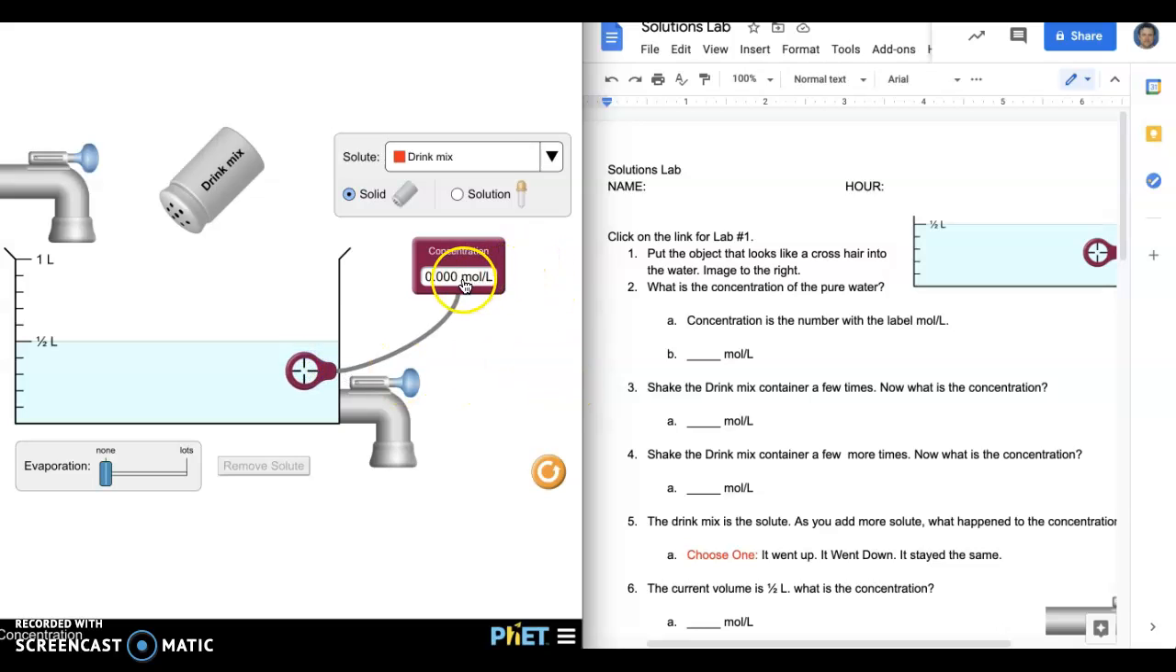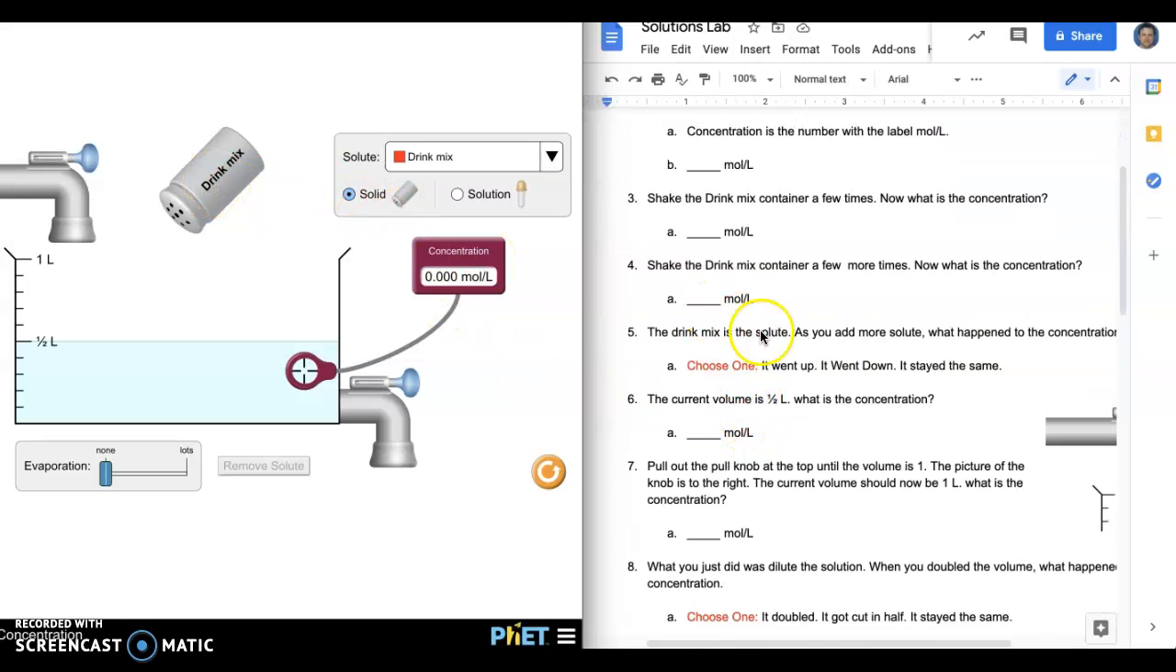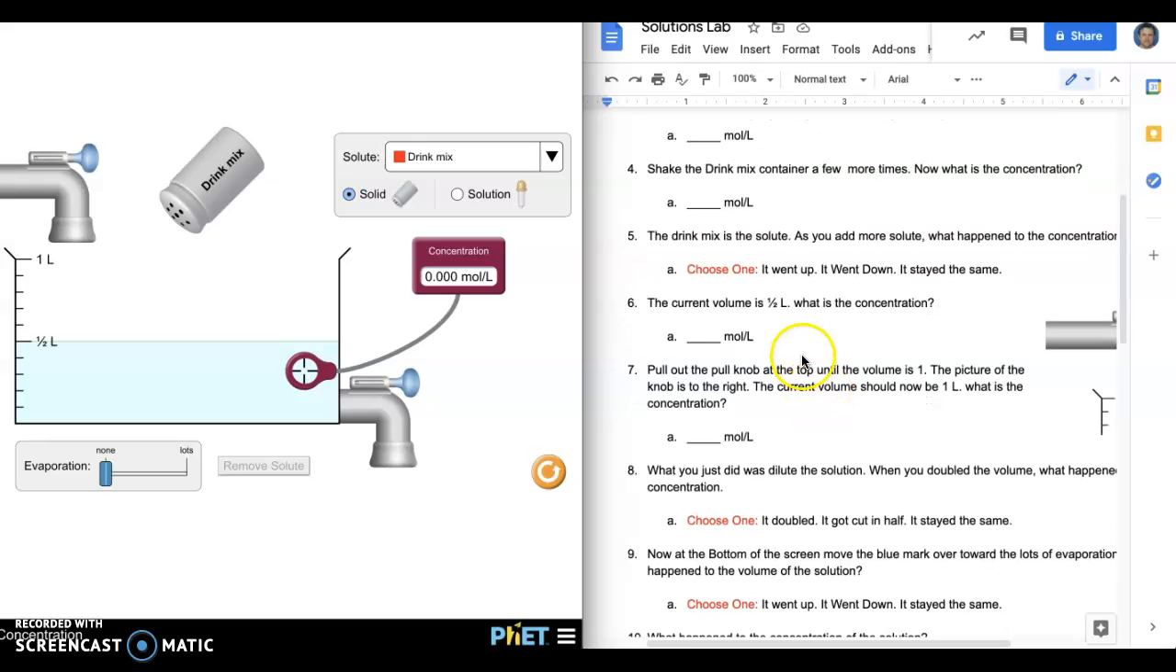And what's the concentration of the pure water? The answer is 0.000 moles per liter. Okay, and that's what you're going to write right here. Okay, and then you're going to just follow the directions. Shake the drink mix, do that. The drink mix tells you what to do.